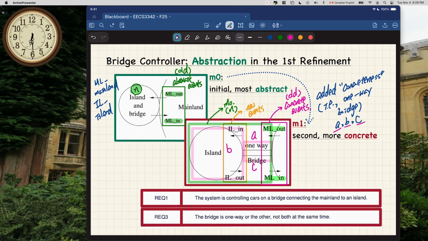And for this first refinement, we're going to address these two requirements, requirement 1 and 3. We're going to talk about a bridge. Let me just say this. So there is a bridge, and also the bridge is actually one way. So these are the added concreteness for M1. We're going to see exactly how to express them mathematically.